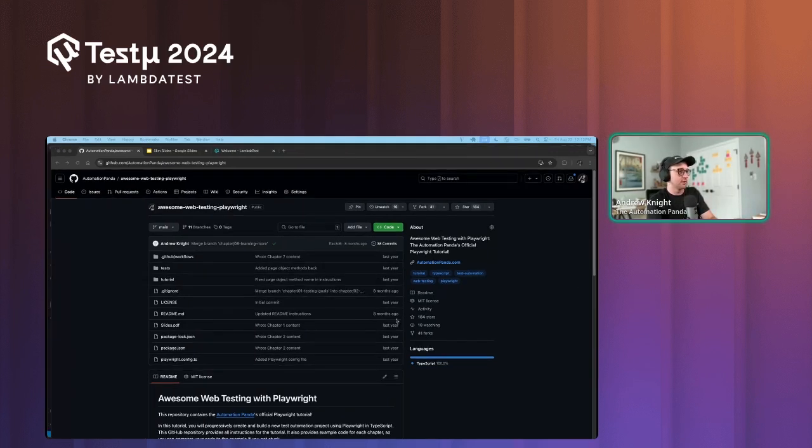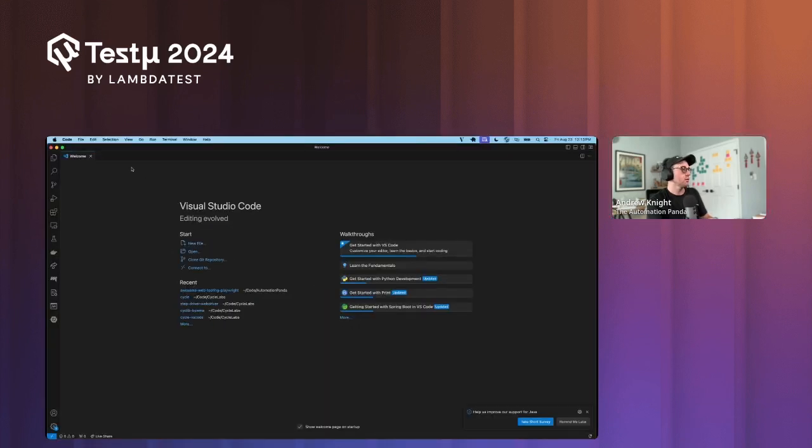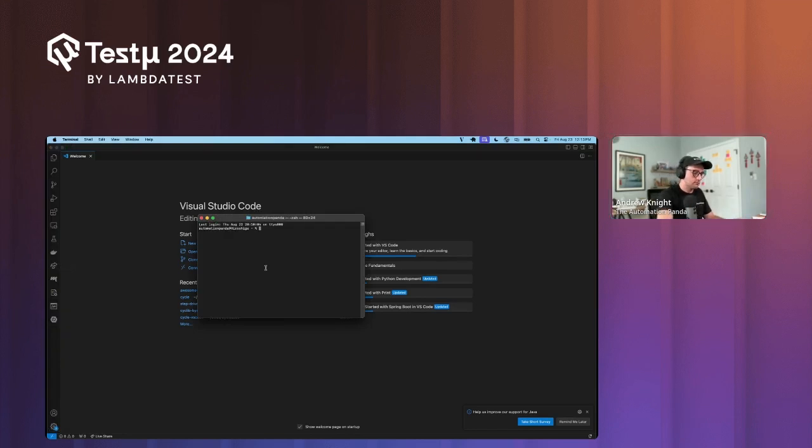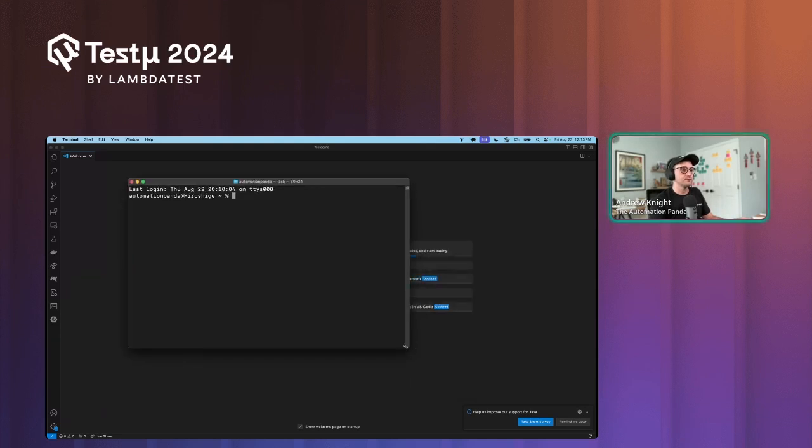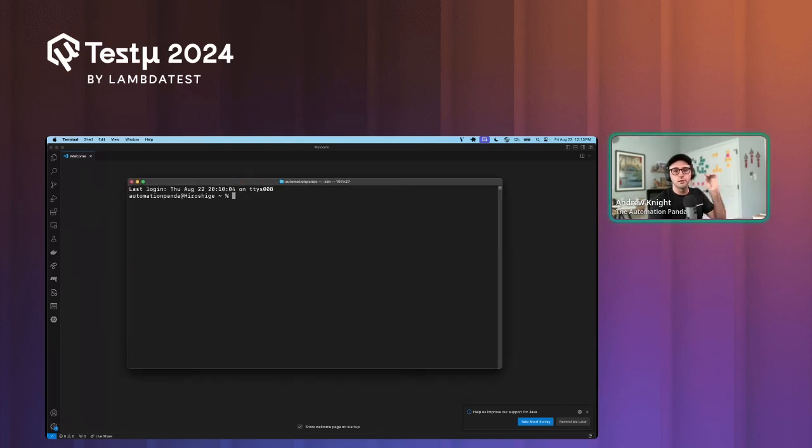Let's actually jump into some live coding here. So let me pull up my terminal. There are multiple ways that you can set up a Playwright project. You can do it yourself. You can do it through VS Code. I typically, I'm old school. I do it through command line.